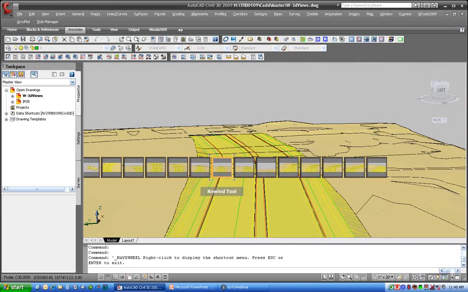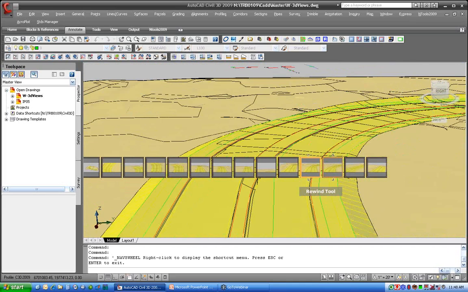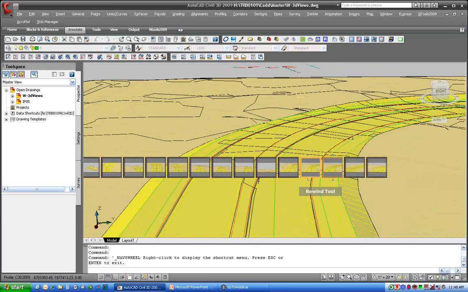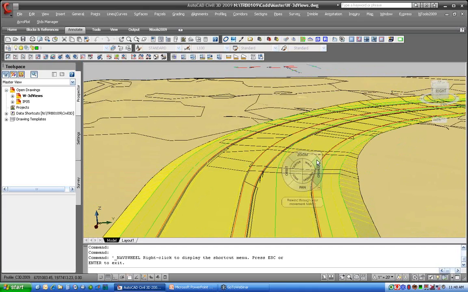Okay, so if I decide I want to go back and look at something else, and this is only going to be saved in this current edit session here, so I can return back to that view that I like. Okay, so that's a pretty neat tool here.